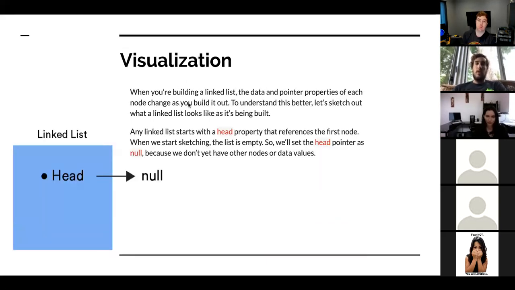Okay, visualization. When you're building a linked list, the data and pointer properties of each node change as you build it out. So here's a little sketch of what that looks like. Any linked list starts with the head property that references the first node. When we start, the list is empty, so we'll set the head pointer as null because we don't have any other nodes or data values.